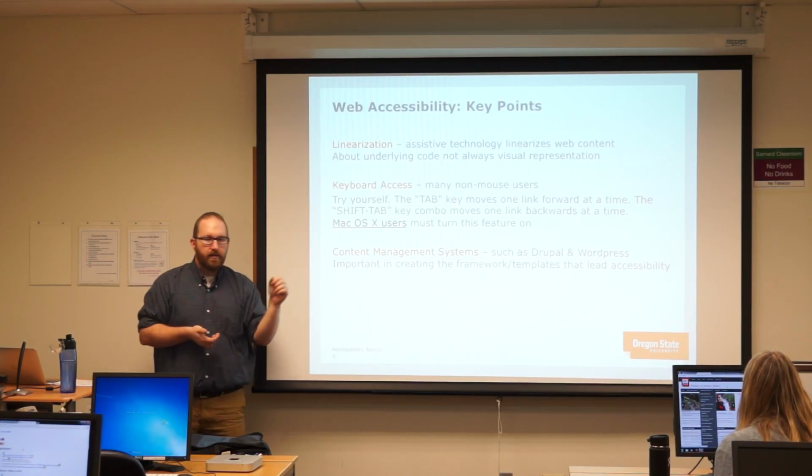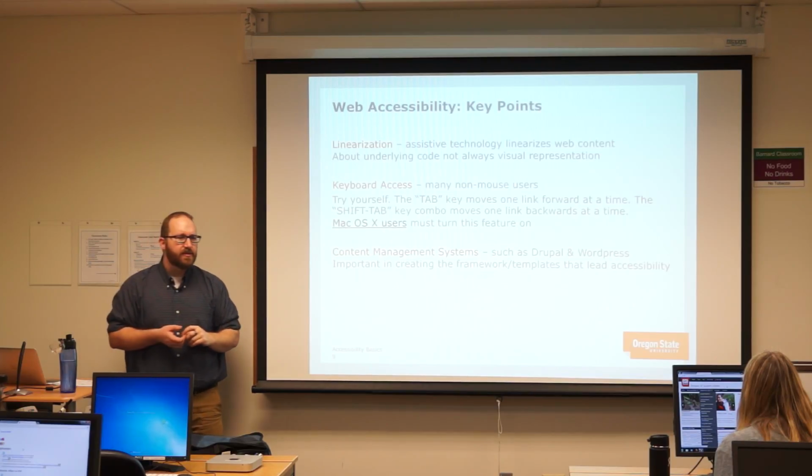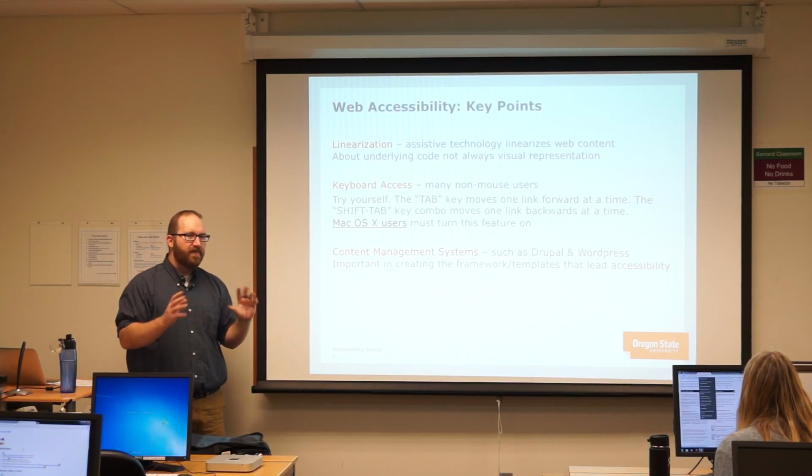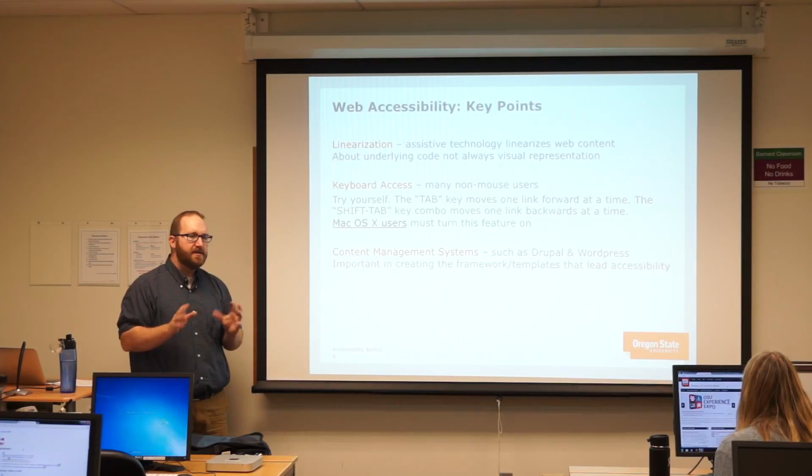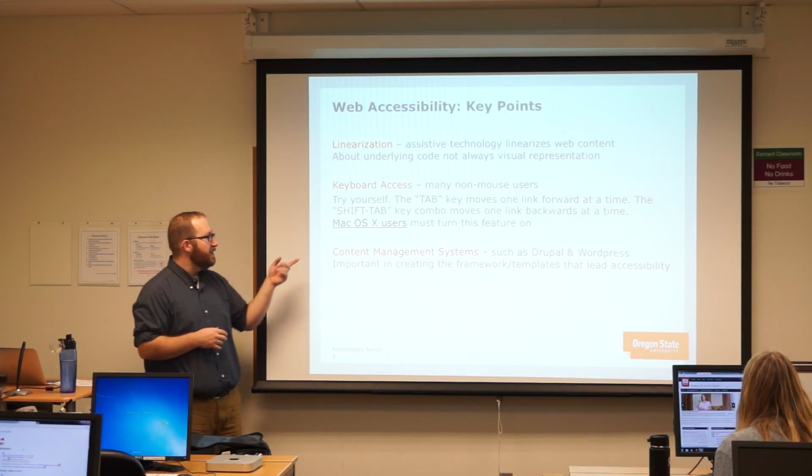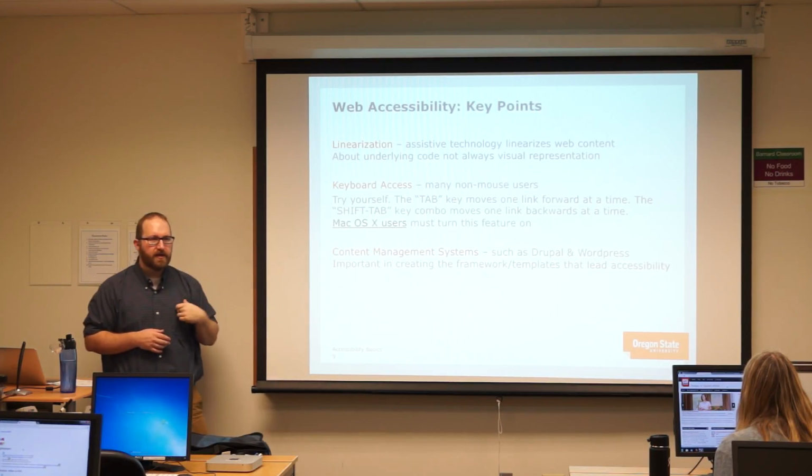If you use a Mac, and it might not be active on these computers since these are Macs, you actually have to turn that feature on. It's not on by default. On a PC it is on by default, but it's really easy. I have instructions on how to do that on the accessibility website.